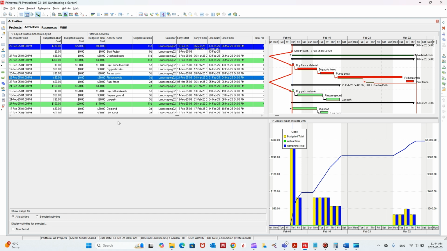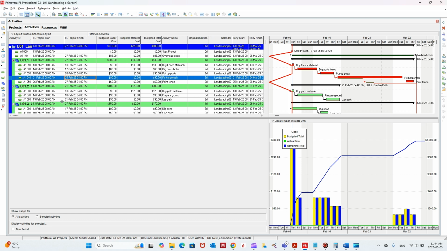And you are also going to notice that nothing has changed for the baseline project start and finish because they are the same. That's the baseline. That's the thing that won't be changed during your project.